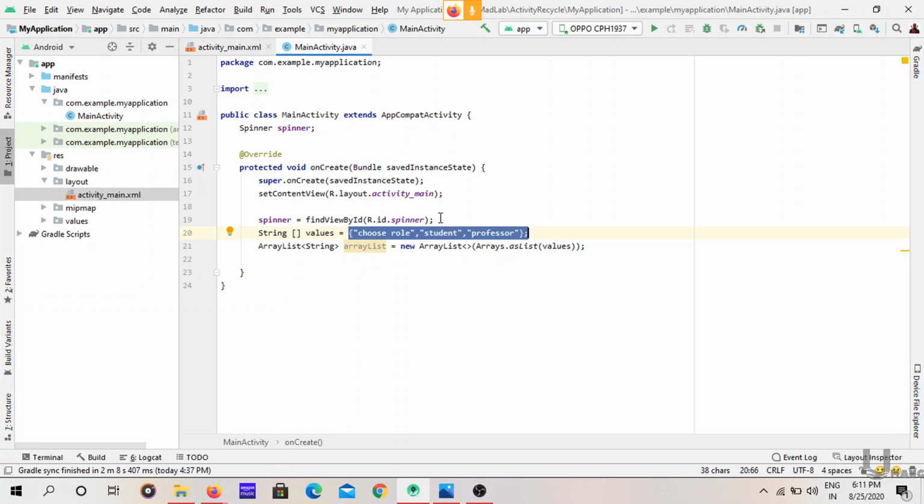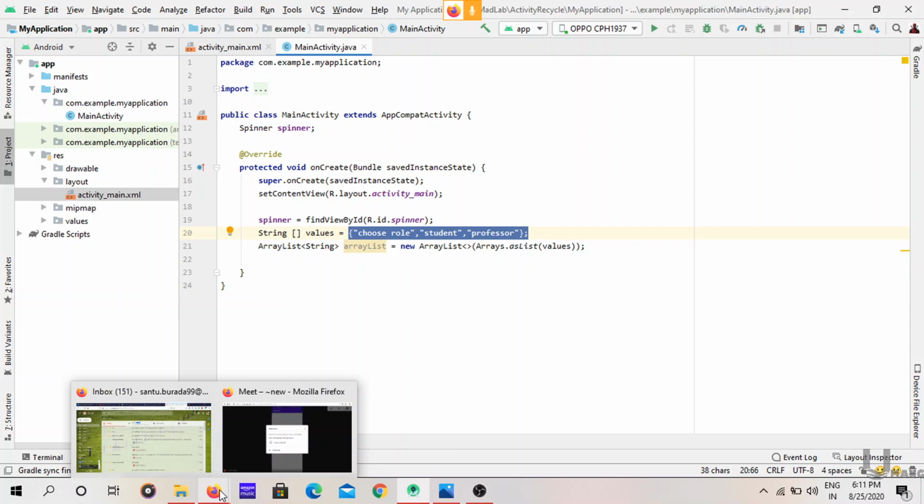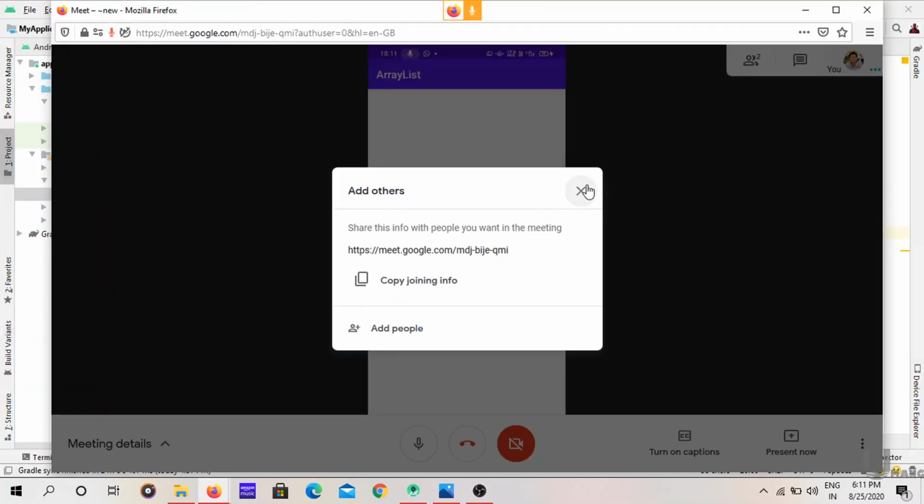Before setting these values into the spinner, I will give you one example, a live example. I just shared my screen. Wait a minute. Array list, yeah. I already did this array spinner in my app, in my mobile. I already installed that. I will show you and I will explain you.